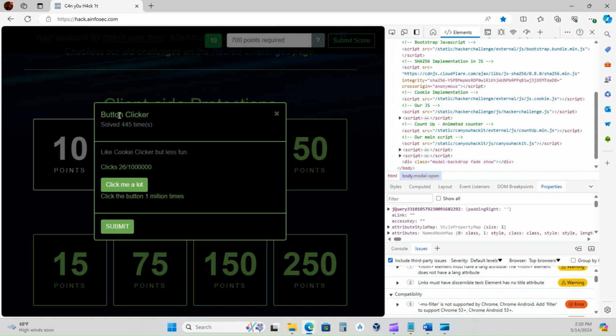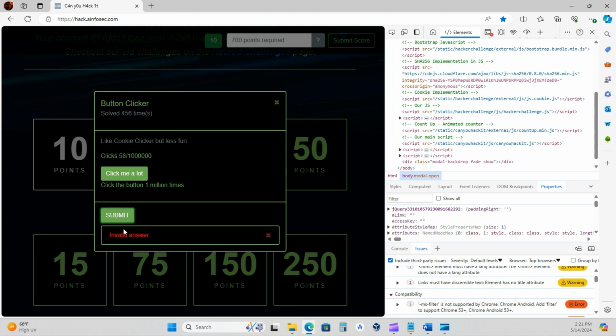So here's the button. Button clicker assault, 445 times. Like cookie clicker, but less fun. Click. I've done this one before, and this one wants me to click the button 1 million times, and then the submit button will work.